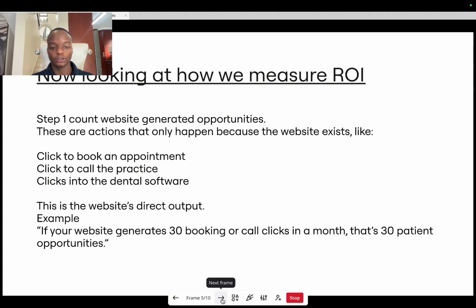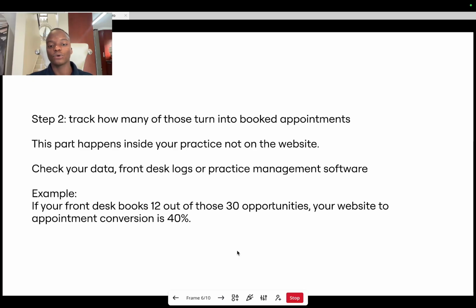Step 2, track how many of those turned into booked appointments, right? How many of the opportunities generated by the website turned into booked appointments by your staff. This part happens inside your practice, not on the website. Check your data, your front desk logs, or practice management software. For example, if your practice books 12 out of the 30 opportunities, your website-to-appointment conversion is 40%, right? So your website generated 30 opportunities, and 12 of those were booked. That's an appointment conversion of 40%.